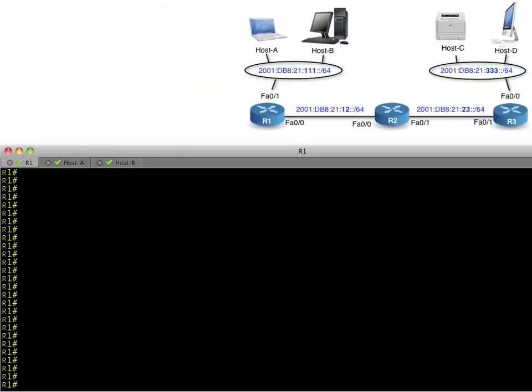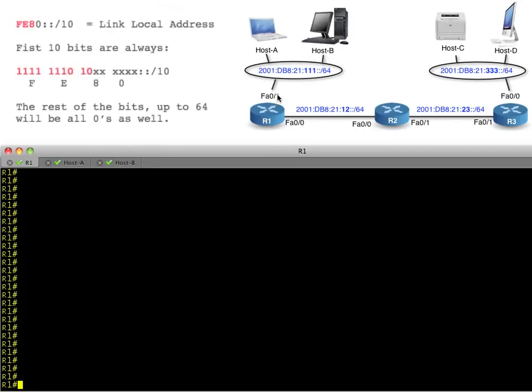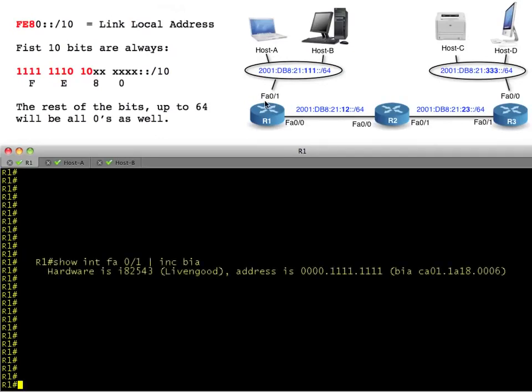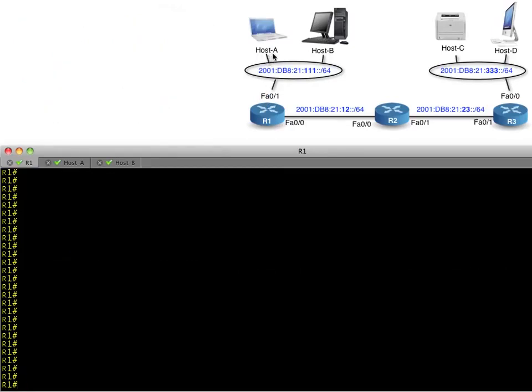Between now and the last video, what I did is I went back to each of these devices and I enabled IPv6 on the interfaces so they're good to go as far as a link local address. And I've also hard-coded the MAC addresses. Router 1's MAC address is 4 zeros and then 8 ones. And host A's MAC address is 4 zeros and 8 A's. And host B's MAC address is 4 zeros and 8 B's.